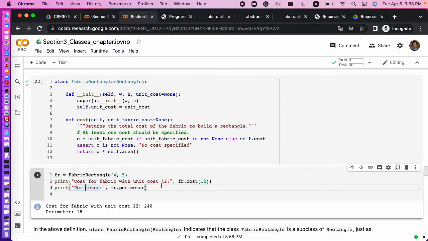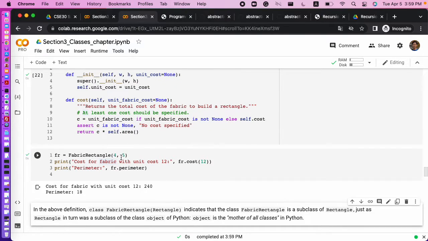So here we test the cost, which is defined in this fabric rectangle, and we can also call the parameters defined in this parent class, which is defined in rectangle, right? So it's 4 multiply 5 and multiply 12, which is 240, and the parameter is 4 plus 5 times 2, which is 18.